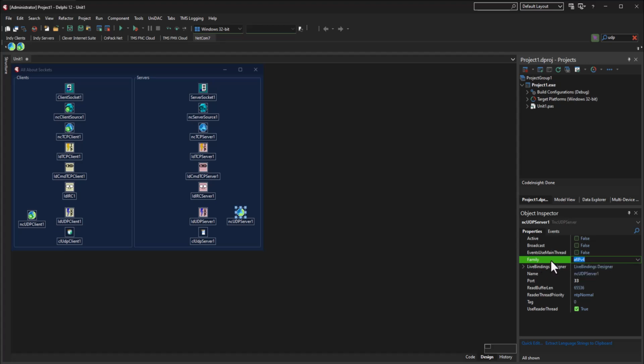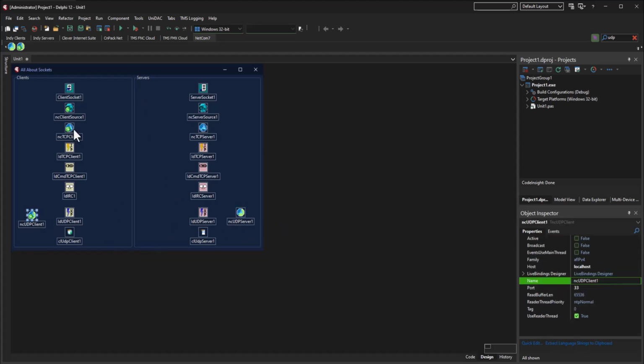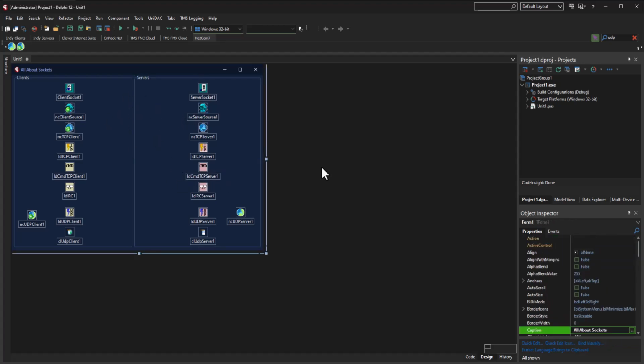It's kind of cool. A buddy of mine actually developed these two components as an addition to the Netcom 7 library. So big shout out to Spawn77 on GitHub. I'll also link his GitHub page down in the video's description. So thank you, buddy. I appreciate you putting UDP into Netcom 7, my favorite socket library. So anyway, all right, moving on.